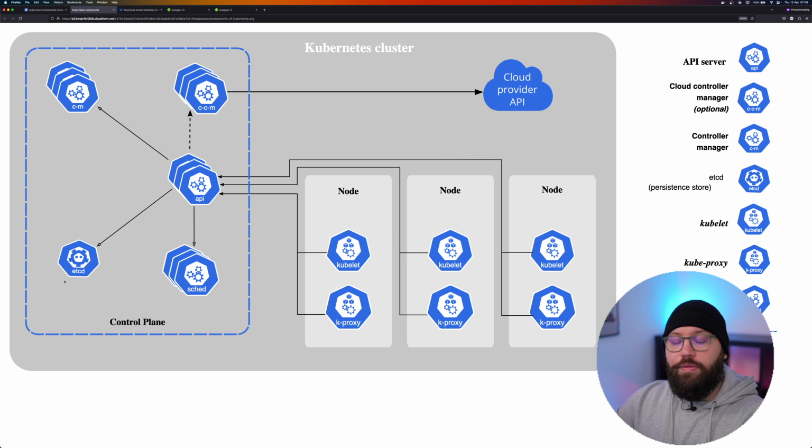We're not going to be diving too deep into how these work, but if you see this, you just want to understand what they do. The main thing that we're going to be focusing on here is the nodes, and the nodes are basically composed of kubelets, and inside the kubelets we're going to have our containers running.